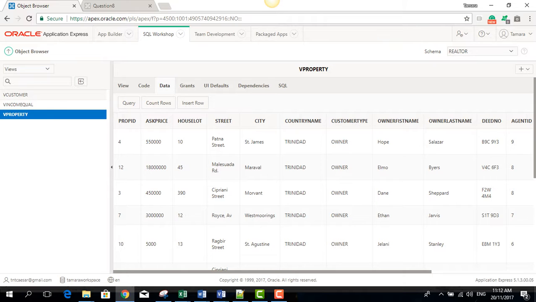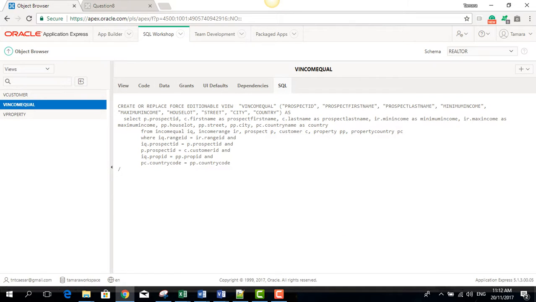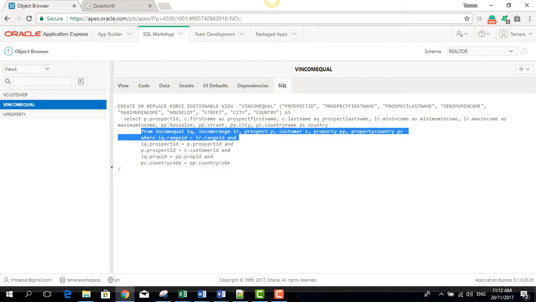Okay, so we have some other views we can take a quick look at. This one shows you a list of customers, prospects, and their income ranges and the properties that they can qualify for based on their income range. Another useful view, and yes, it is also pulling from different tables. You can see here, 6 different tables it's pulling from.